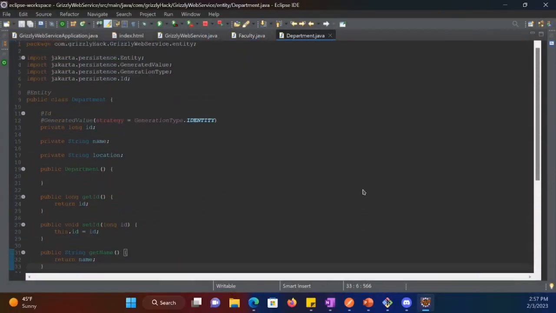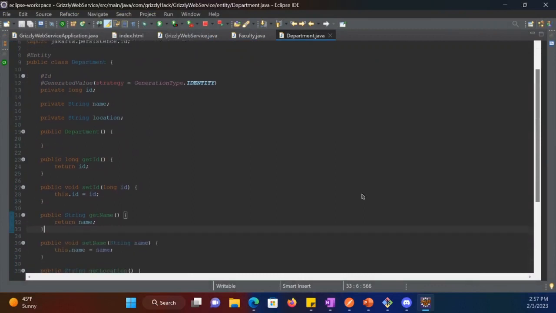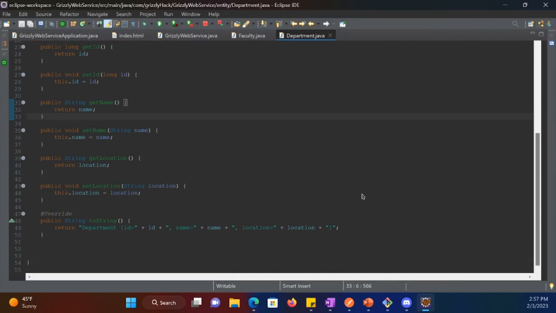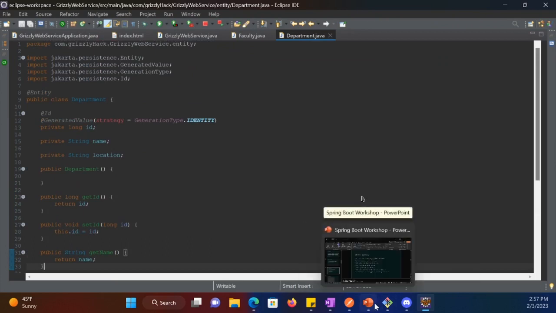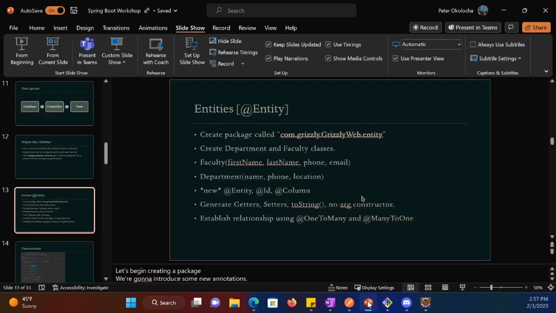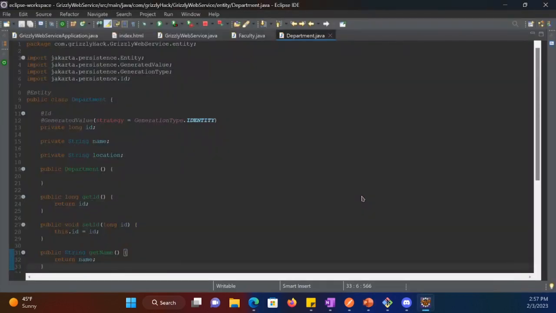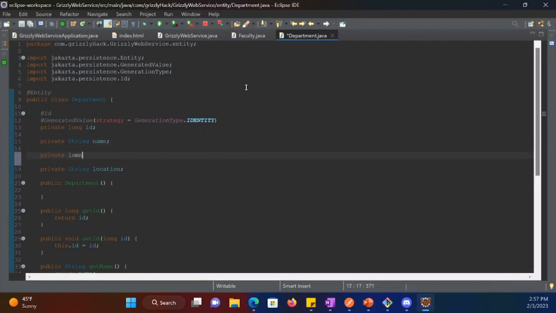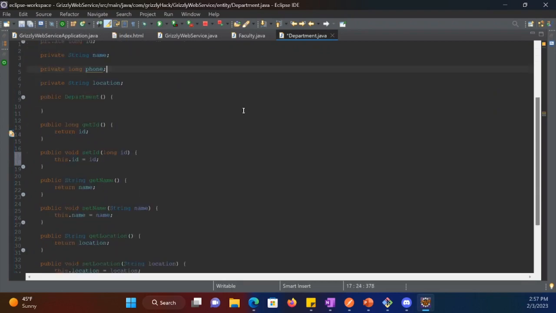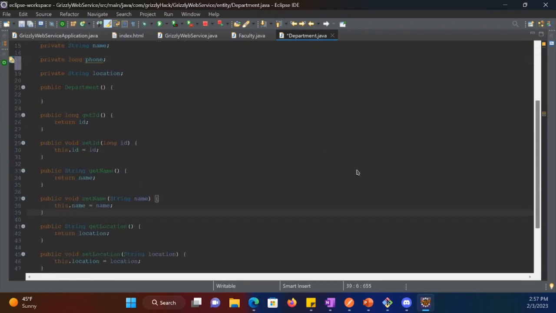Is the department phone on there as well, or is it just name and location? Oh no, I don't think I added department phone. Maybe we could add that. Let me check. Oh, there was department phone. I'm sorry. Thank you for letting me know. I almost forgot. I had the department phone. Thanks again.